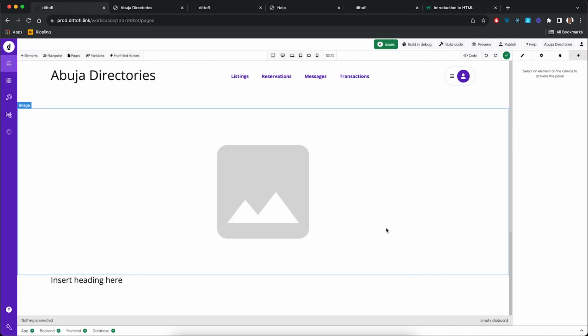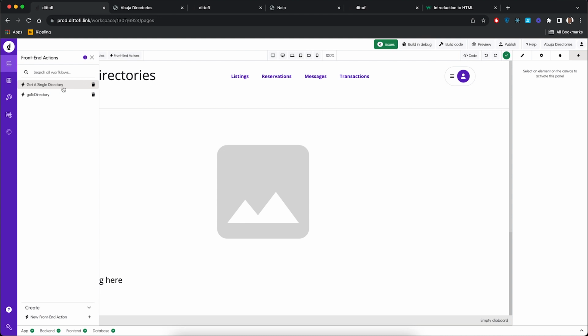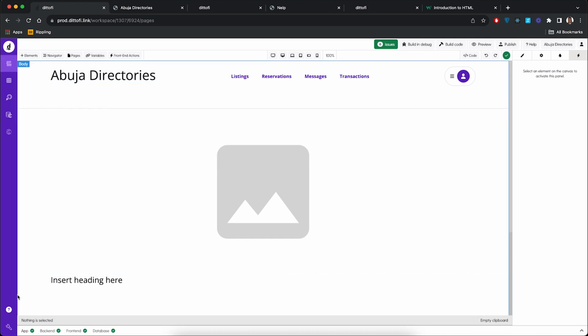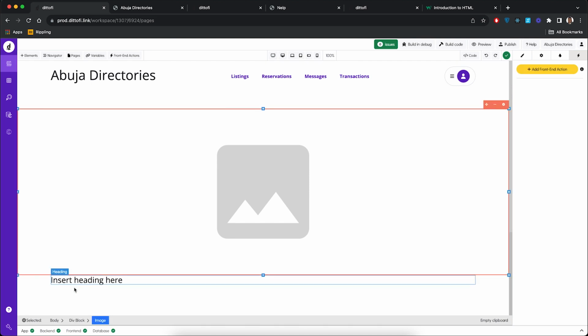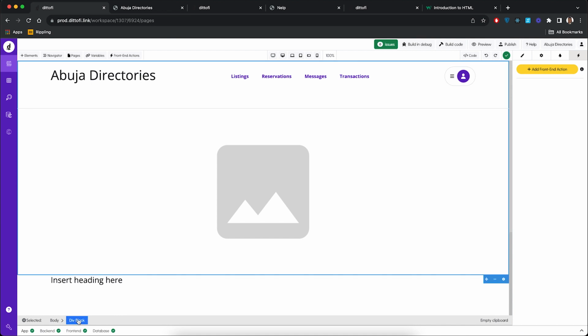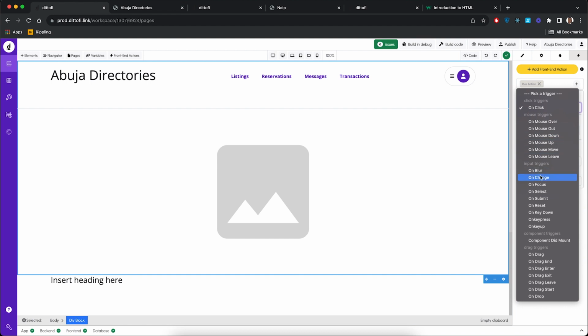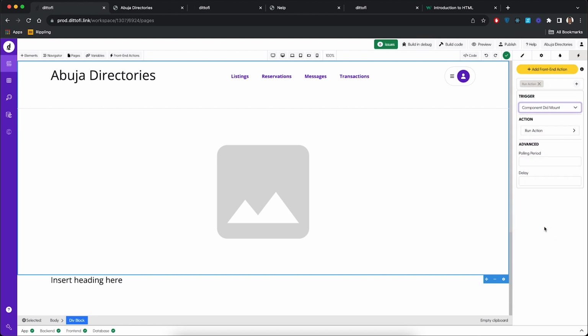All right. So the final step now is to trigger the front-end action that we just created, which is the get a single directory front-end action. We need to trigger it when the user comes to the page for the first time. And so what we do is, let's say we click on the div block. It could be any element. Then we add the front-end action. Then we want to trigger it on component mounts.